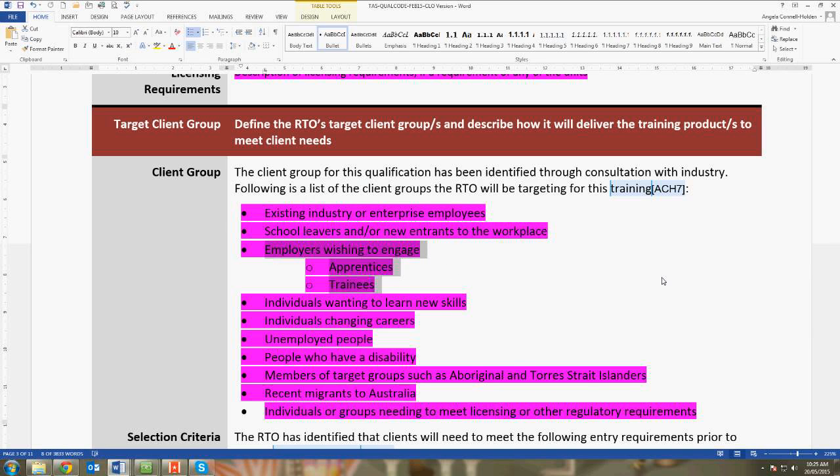Now, the bigger, as I said before, the more client groups you have, the more the auditor is going to hone in and go, well, how are your assessment tools meeting that? How are your support services meeting that? How is everything else meeting that within your TAS to meet that target group?